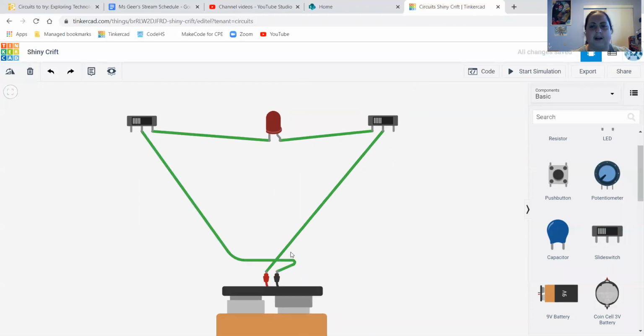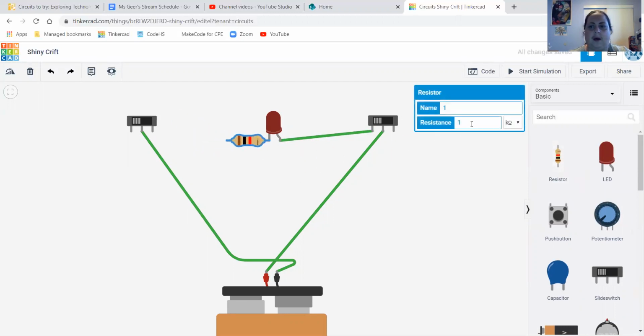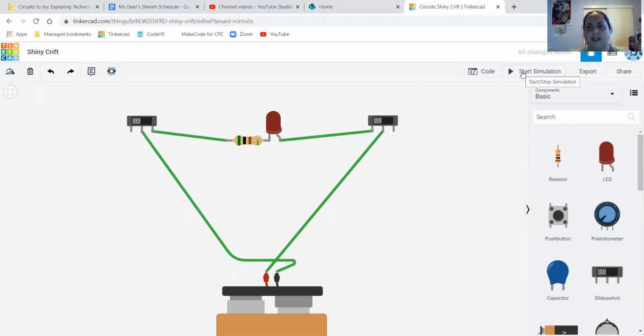All right, so let's take a look at the circuit that we have going here. I'm going to leave positive, go through this switch, through this LED, through this switch, back to negative. Oh, what did I forget, guys? I forgot a resistor. Let's go get a resistor. I think we decided we liked 500 ohms on this 9-volt. Okay, so let's run this simulation.